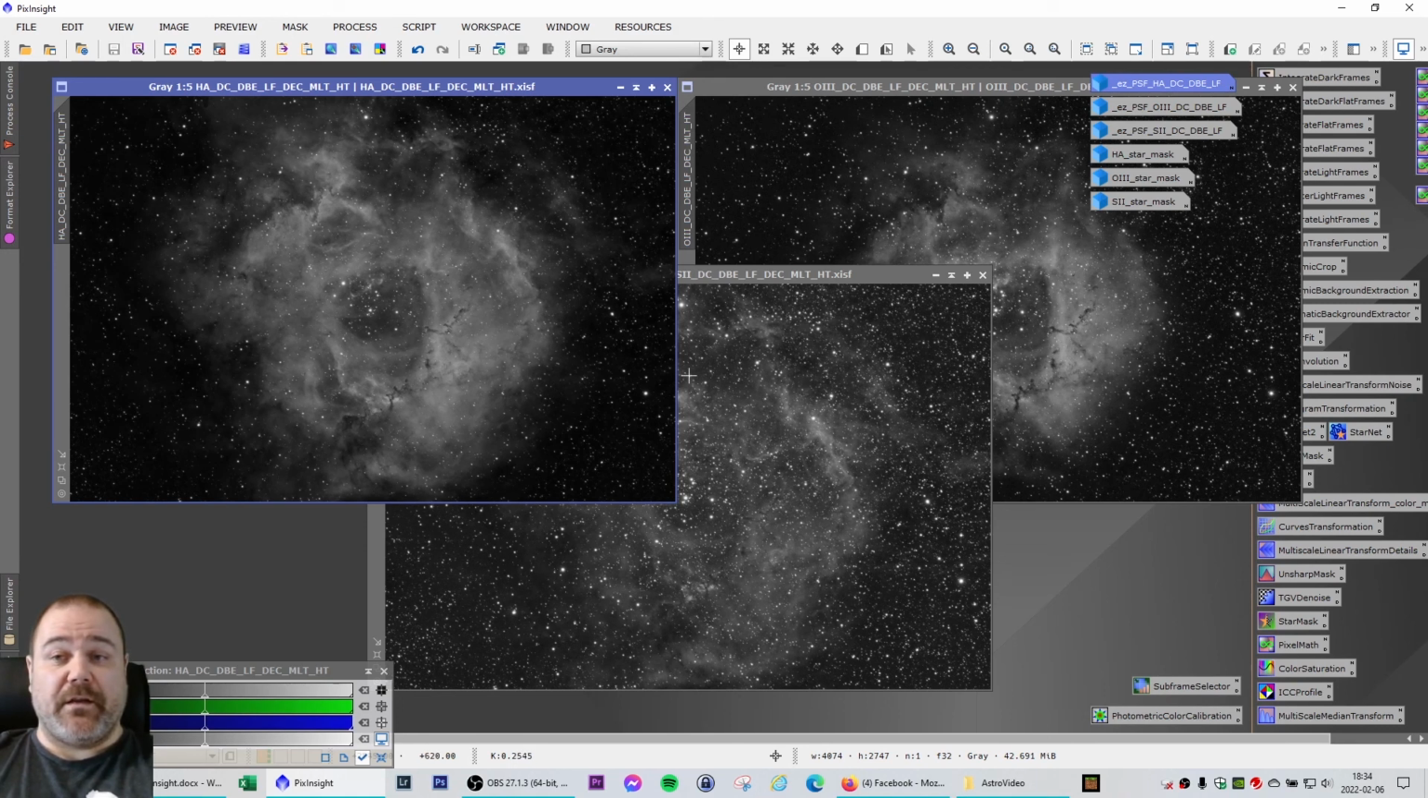And in the next episode, we will start to do some non-linear processing, and we will also combine these 3 images into one with the SHO palette to have these nice gold and blue colors that we are used to seeing.